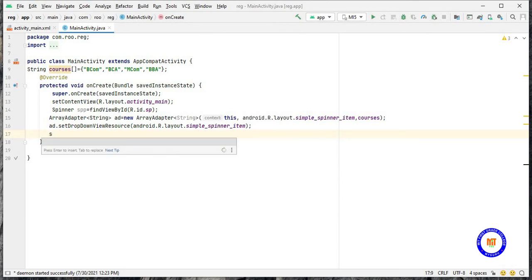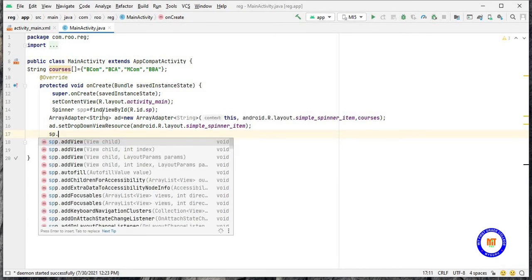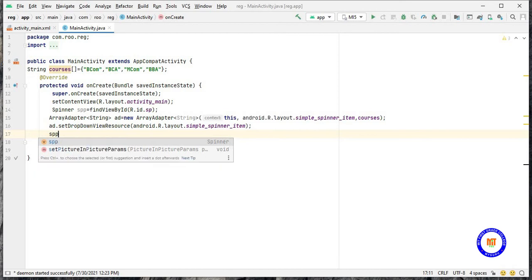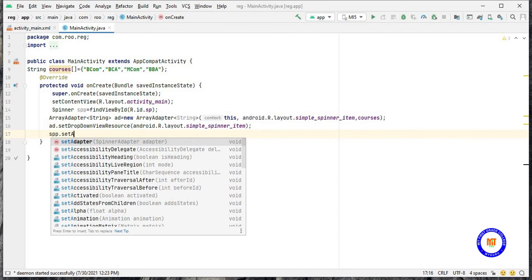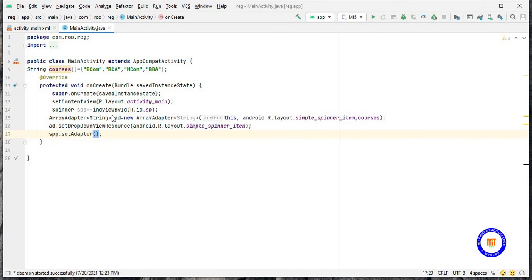Next thing is sp, that is spinner, sp.setAdapter. In this statement, it is specifying that sp is the spinner. We are going to bind this spinner with the array adapter, that is ad. We are going to bind the spinner sp to the array adapter ad.